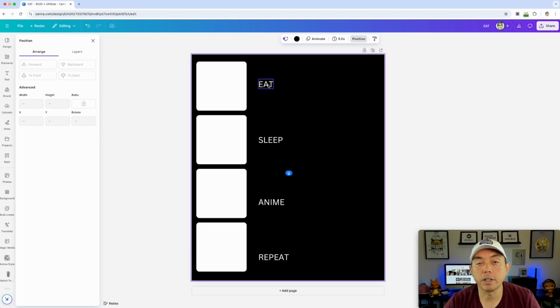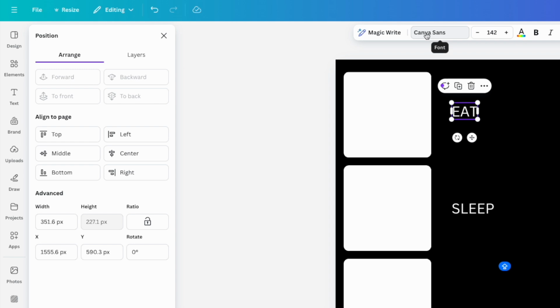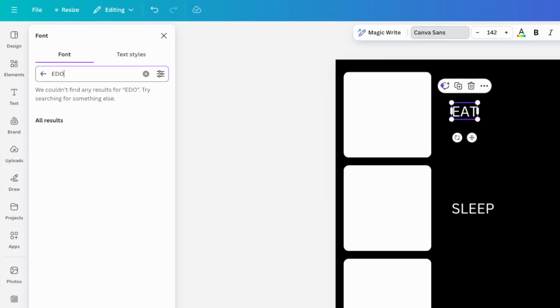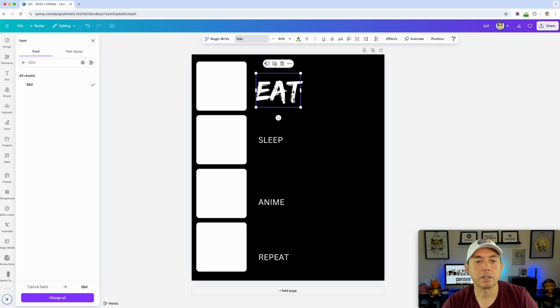So I'm gonna show you the font that I would use. You can use any font in here. By default, it's Canva Sans, but I'm gonna change it to Edo, E-D-O, like that. And click on it, and you can see it's just like that, Edo. I like this because it gives it a nice texture, it makes it different, and it has that Japanese Asian feel. So that's what I'm going for because I'm doing anime. But of course, if you're doing hockey or something else, you may want to change that.